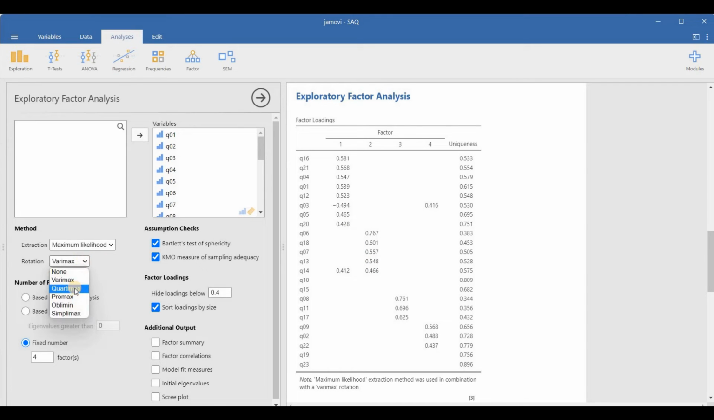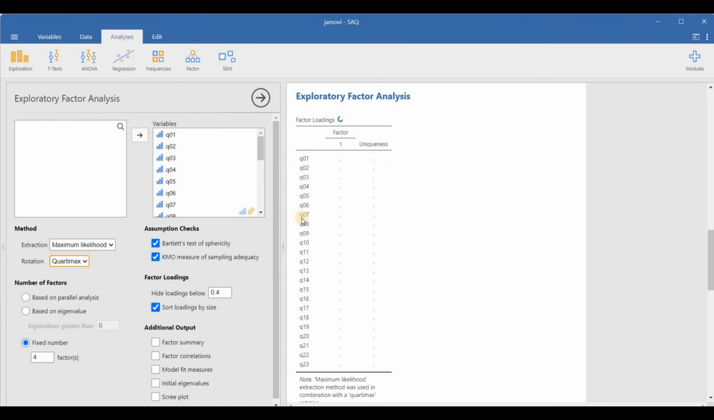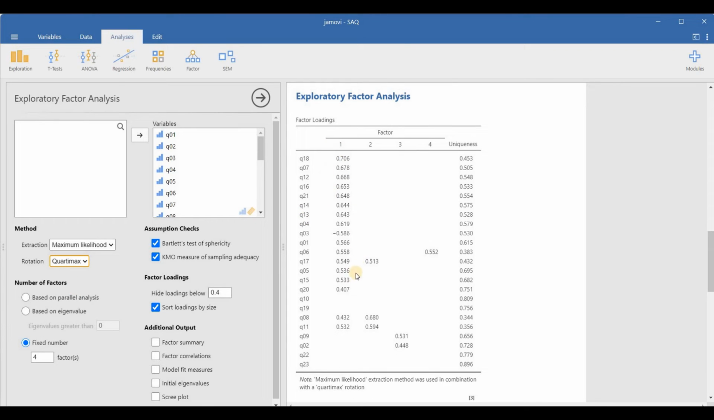But if we select the rotation method quartimax, what happened? The majority of the items have loaded on a single factor. So now it is not a clear pattern. That's why I always try to choose varimax, because the beauty of varimax is that it loads the items almost equally on every factor. Same, you're looking here.